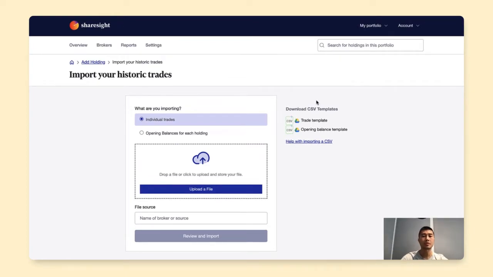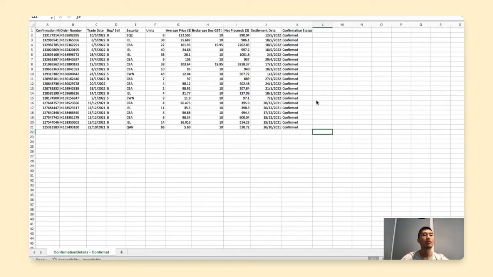For demonstration purposes, we'll open up a sample CSV file that contains historical trades from a broker. To have a successful file for import, you need the following information: the date of your trade, the ticker code for your stock, the market code for where the stock is traded, the type of trade, whether it's a buy or sell, the number of units in the trade, the price per share, any brokerage associated, and you can also add additional information into the file as well, such as any exchange rate that may be associated with the trade, the currency of the brokerage paid, any comments you'd like to add to the trade.